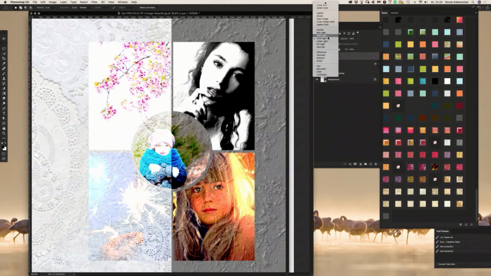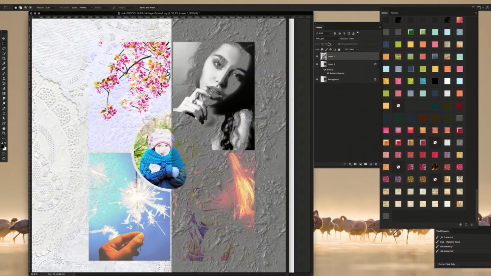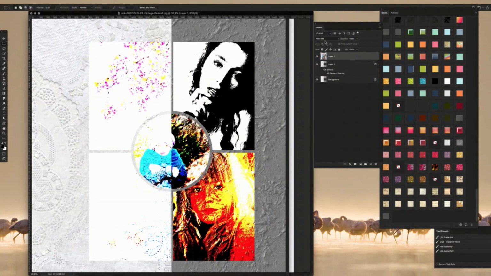And then we use, the next one is linear light. Yes, it does something, but nothing really cool. Pin light. Yes, it works not really good on dark parts. I think you need a bright picture on a bright background, and then pin light, and then you get some good results. And we have the hard light over here.